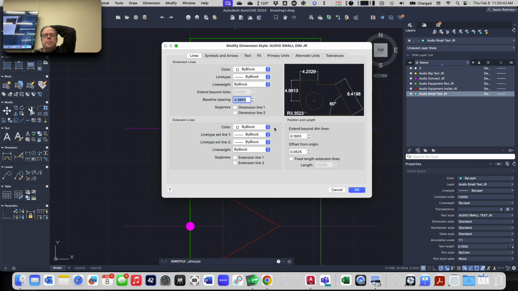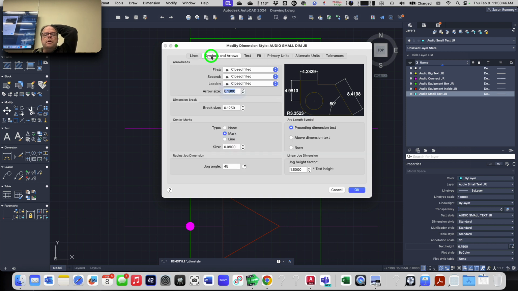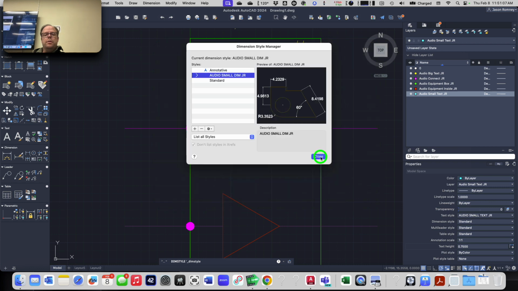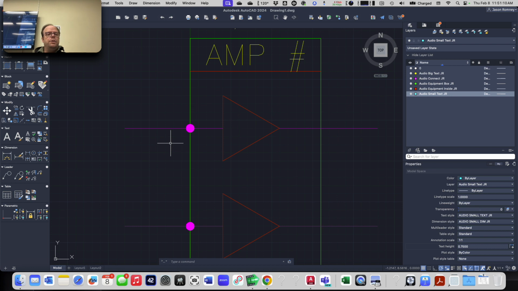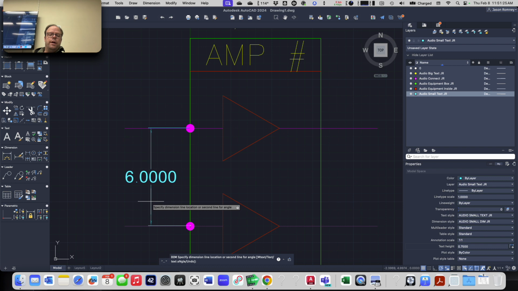And let me make sure, go to the arrows. I want to make the arrows a little bit bigger. Maybe take those to 0.3 maybe. Let's try that. So we'll click OK and close. And now I'm going to do DIM, Enter. And we'll go from this point to this point, and then I'll drag out.